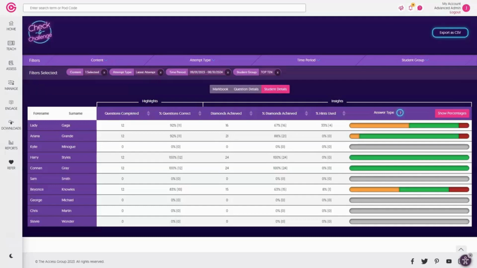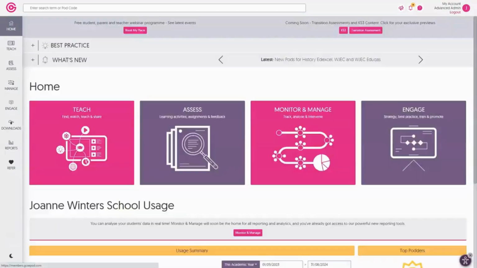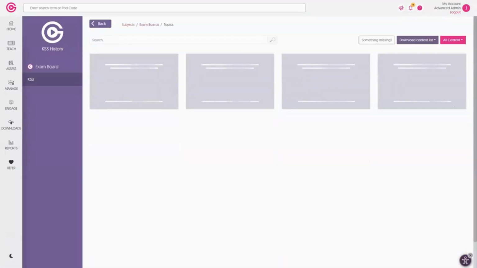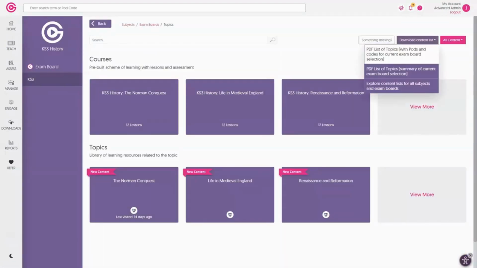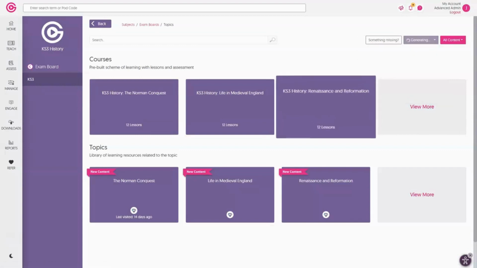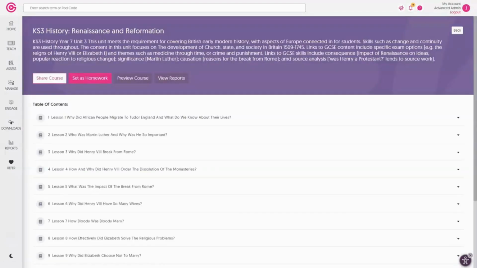So we know where to find the content. I do recommend downloading your content list for an easy way to review the content and the topics covered. We know how to share the content and where to find our reports.